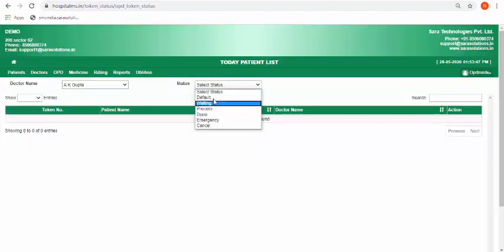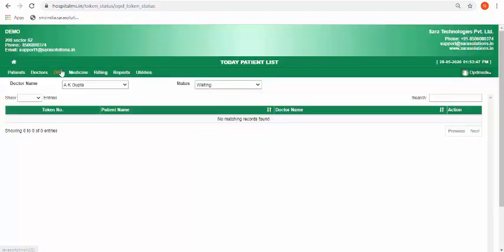In token status, we can change the status of the patient. Like we can move to default, waiting, process, done, emergency. So if I'm selecting default, then the same status, like default or waiting, will be shown on the display.